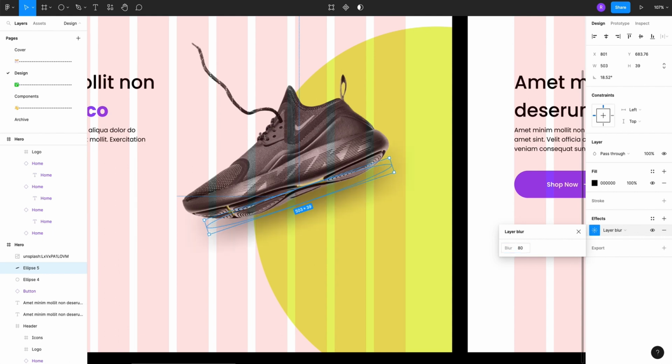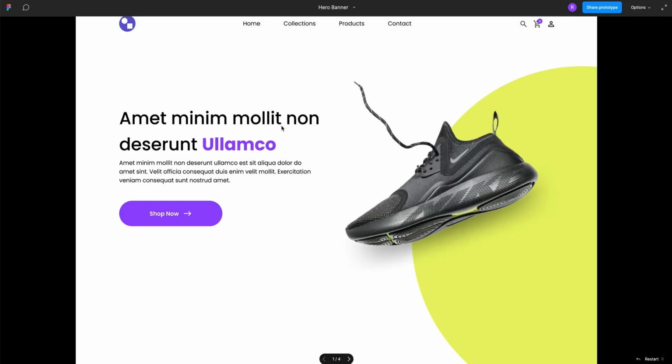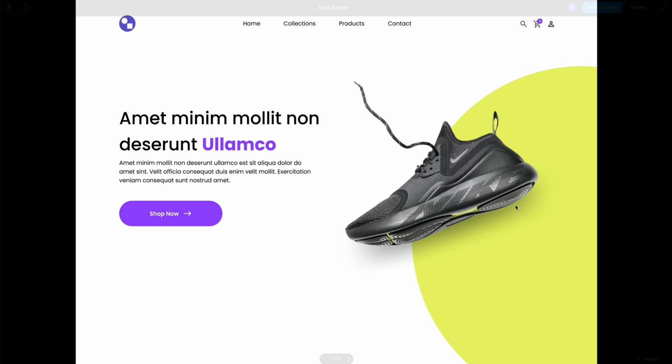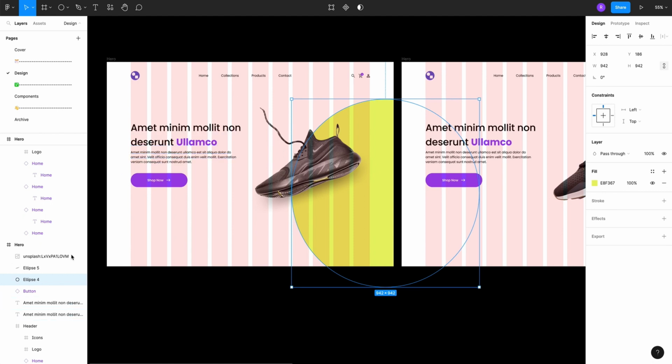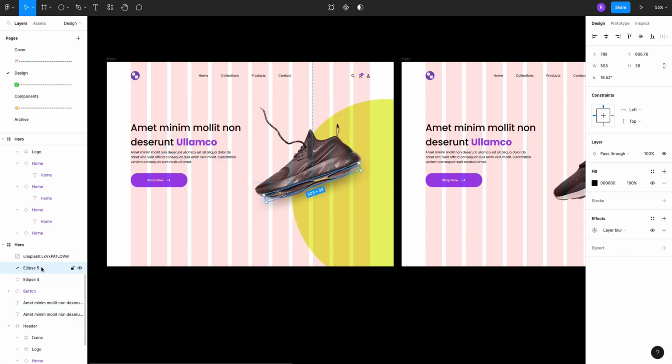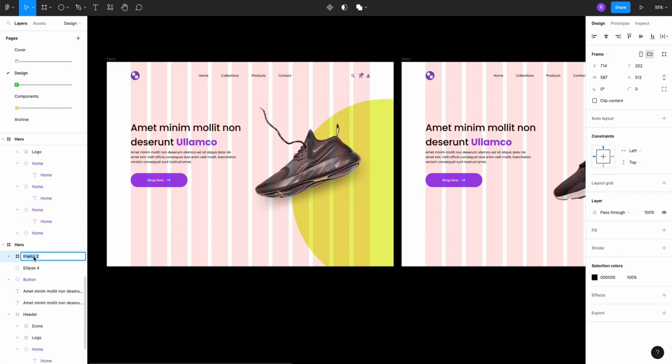80. Okay, maybe 80. As you can see, when you push it a little bit inside up, we have this nice shadow, which makes it more clear. So now that I have this ellipse here, I will select two of them, and then you can just say black, choose. So it depends.